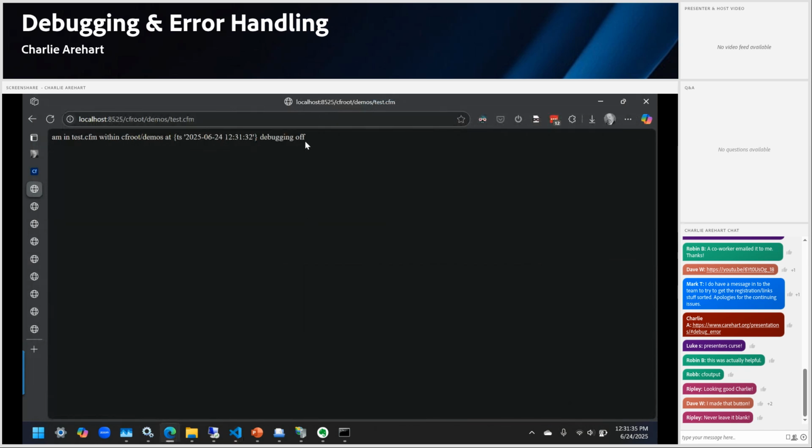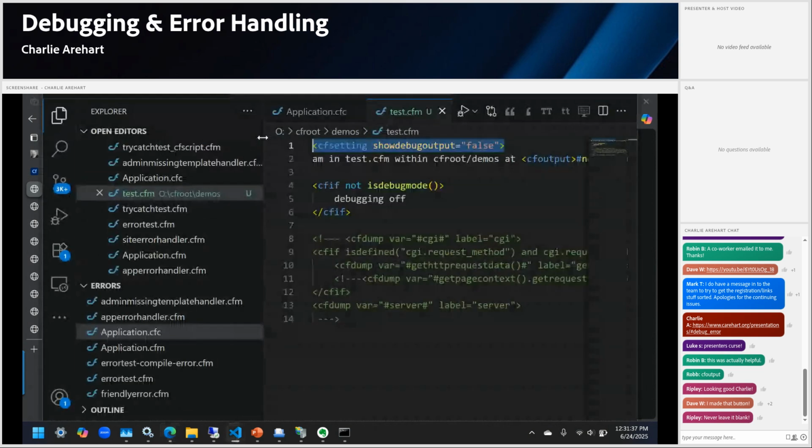Now you might see this word "debugging off," and I'm just going to tell you this is a little trick a lot of people don't know about. It's been here forever, since like CF4. There's a function in CF called isDebugMode. If you've got debugging turned on, that'll be true. If you don't, it'll be false. And so not isDebugMode means debugging is off. I just wanted you guys to see that when I turn debugging off, it said debugging off.